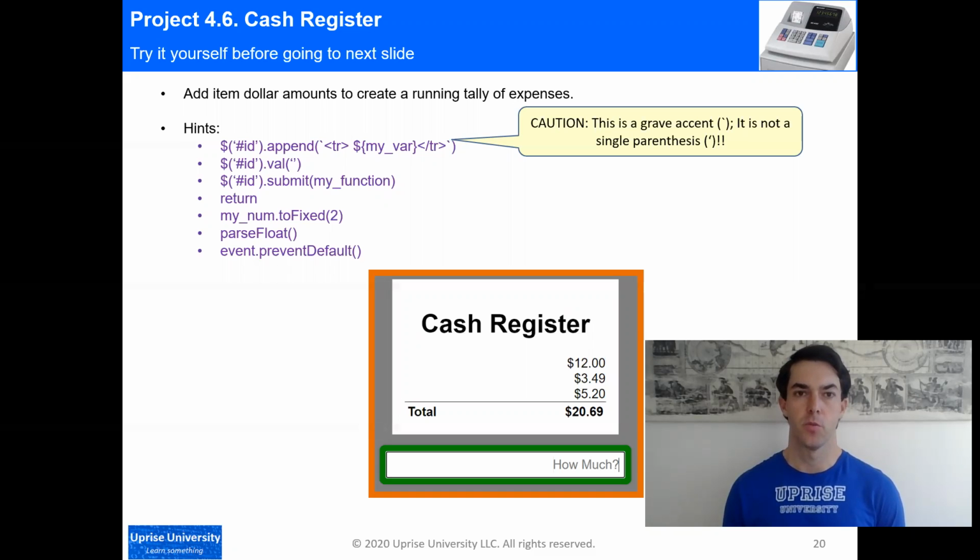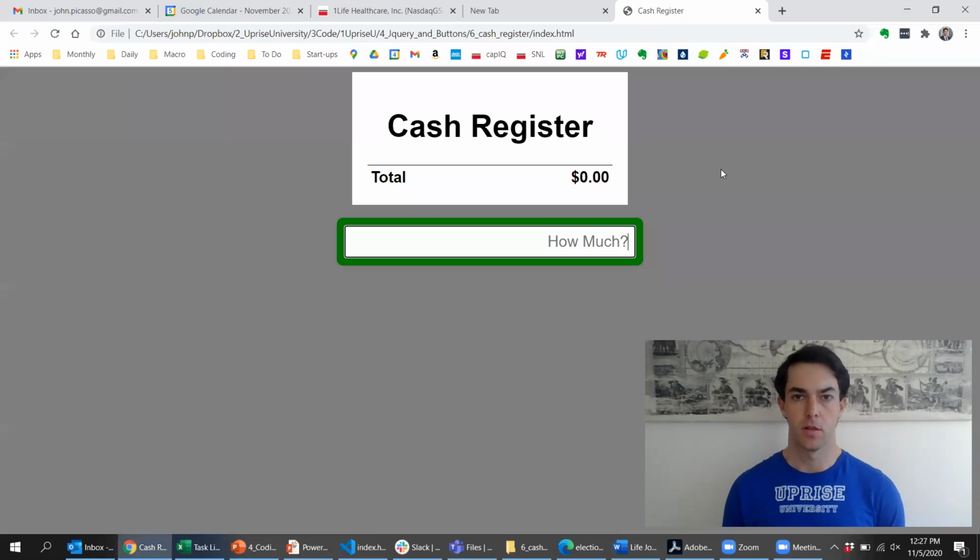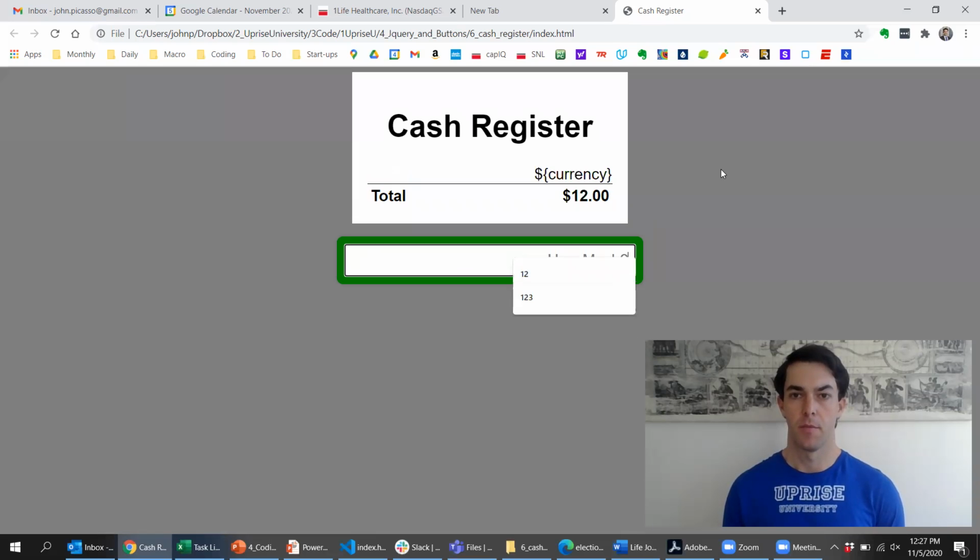In this project, we're going to build a cash register. So this is going to be a pretty simple application. I'll show you what it looks like real quickly. But basically, you can just type in how much. That's not working.